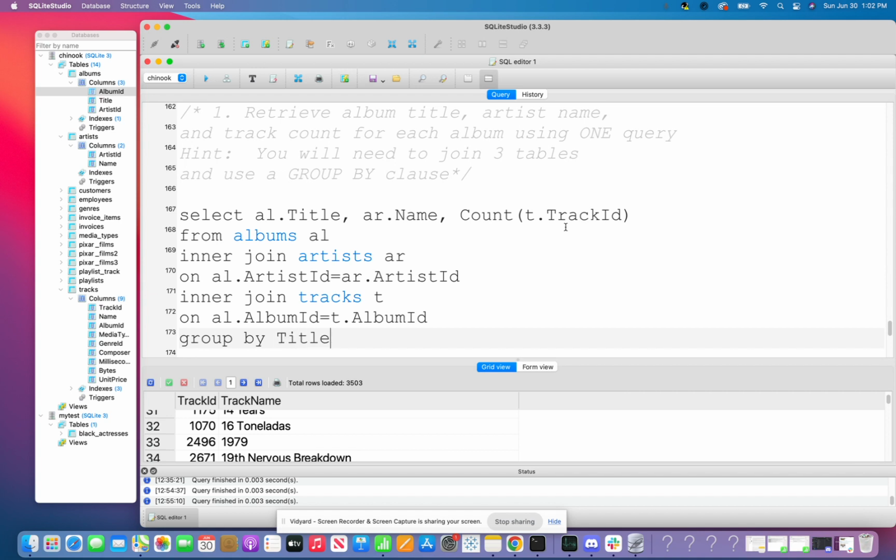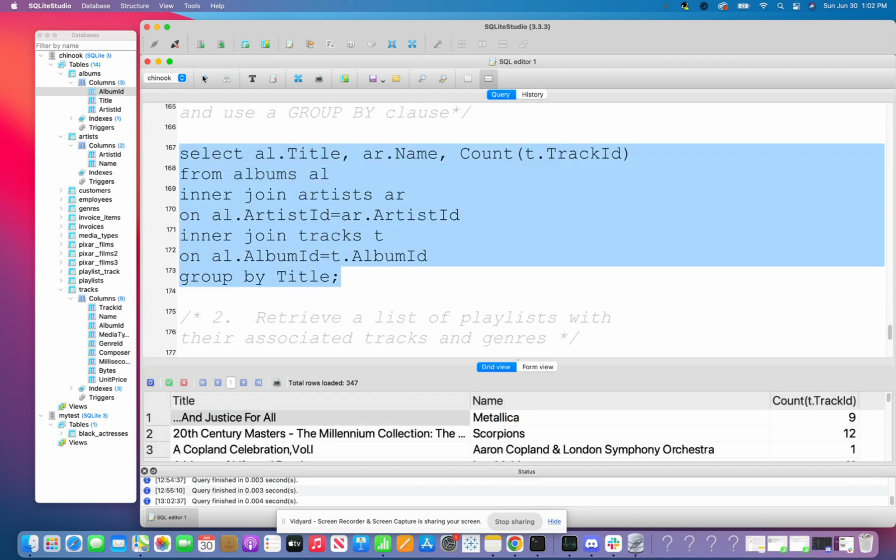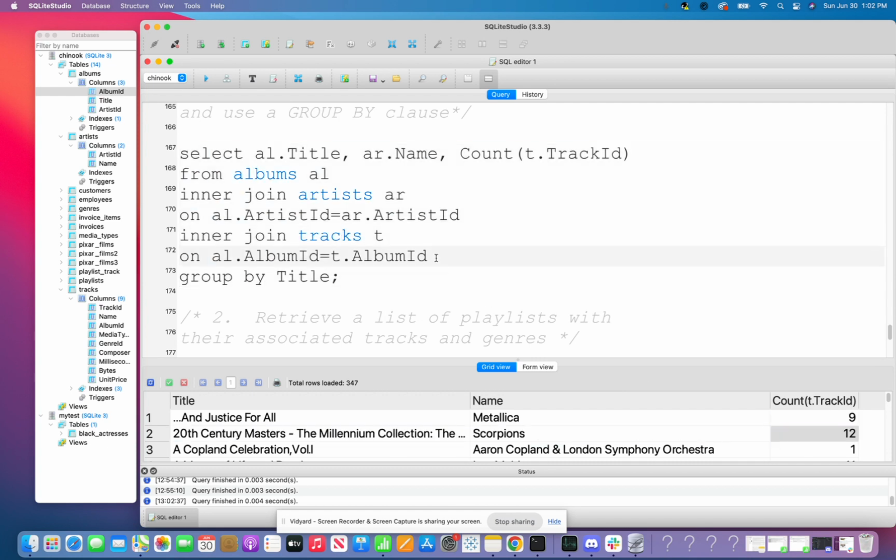And then let's just stop right there and see what it gives us. Okay. So I see the album title, I see the name of who did the title, and the number of tracks that is on that album. So this is exactly what I wanted.